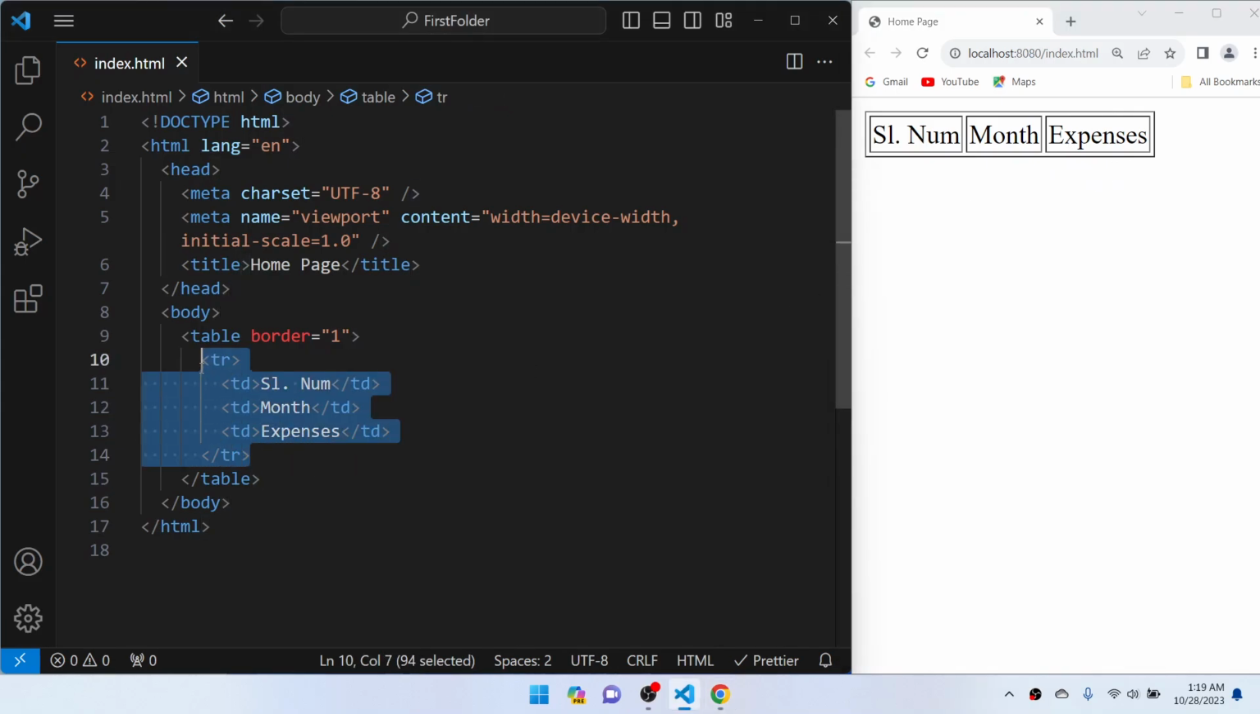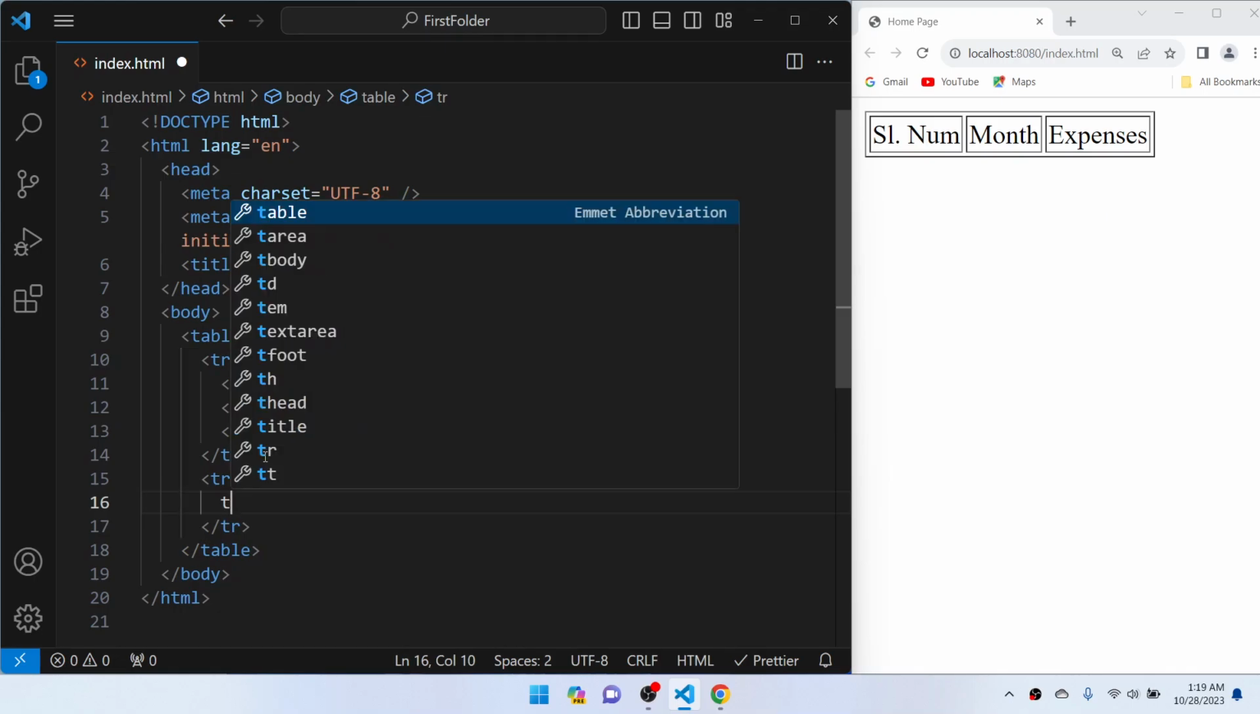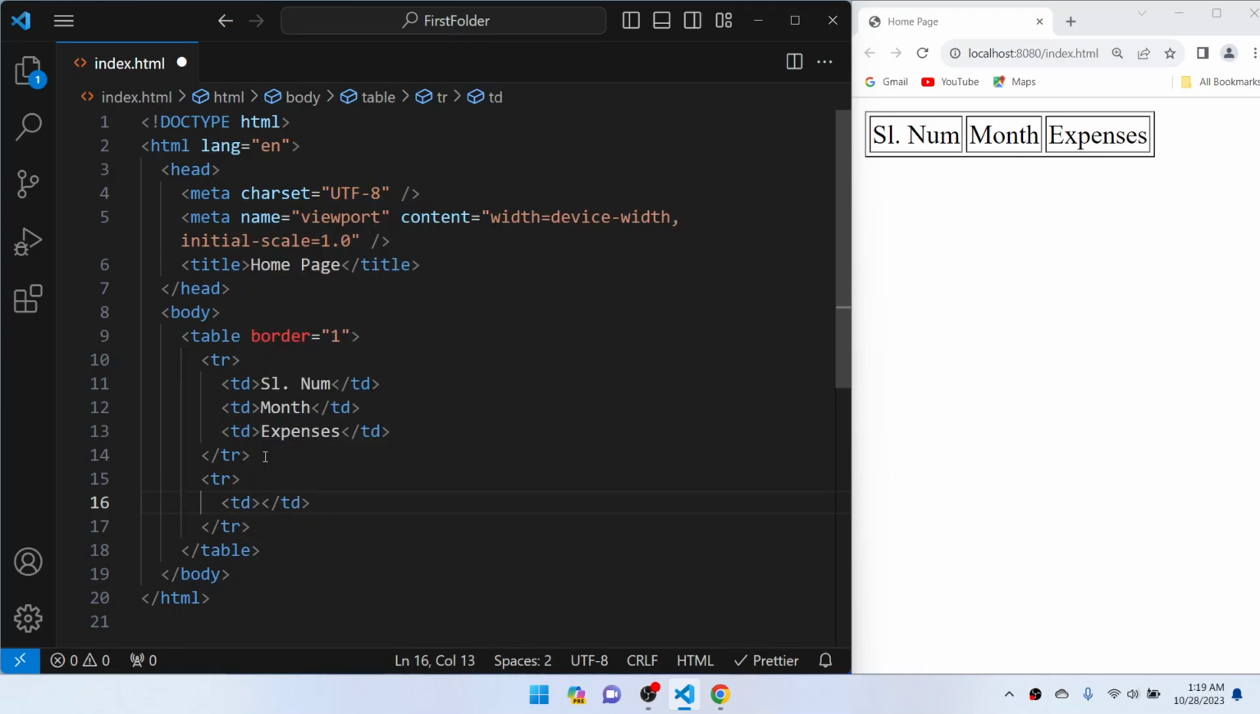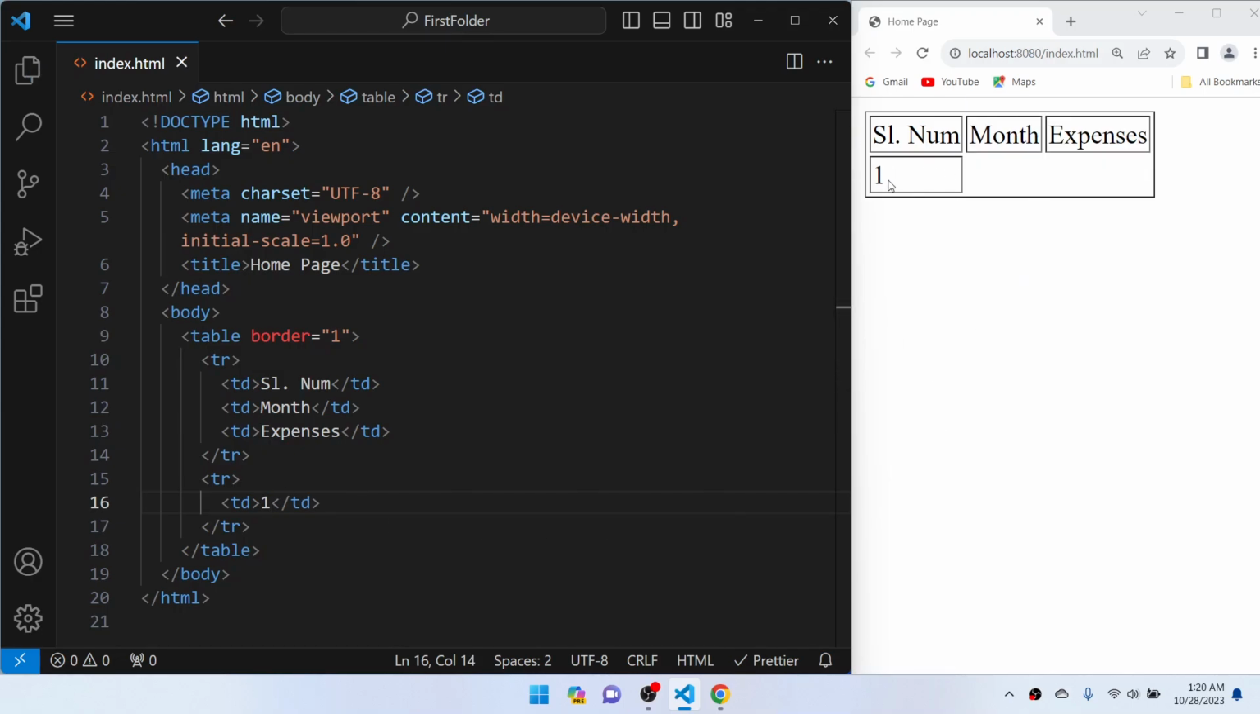After this table row, we need another table row. For that, I'm gonna write the tr tag again, and inside this table row, we will have some more table data cell. For that, I'm gonna write the td tag and give a decimal number which is 1. Save the file. You can see we have a serial number which is 1.